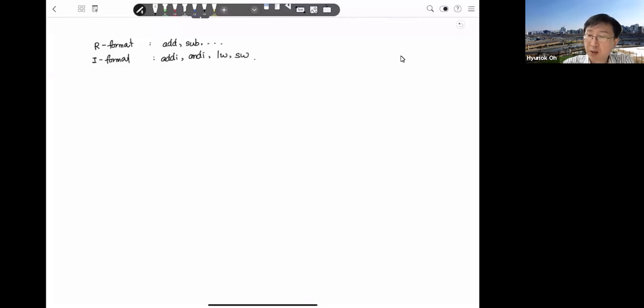So from today, we learn about the conditional operation, control operation, which is supporting the if statement. Okay, and also we learn about the go to statement.